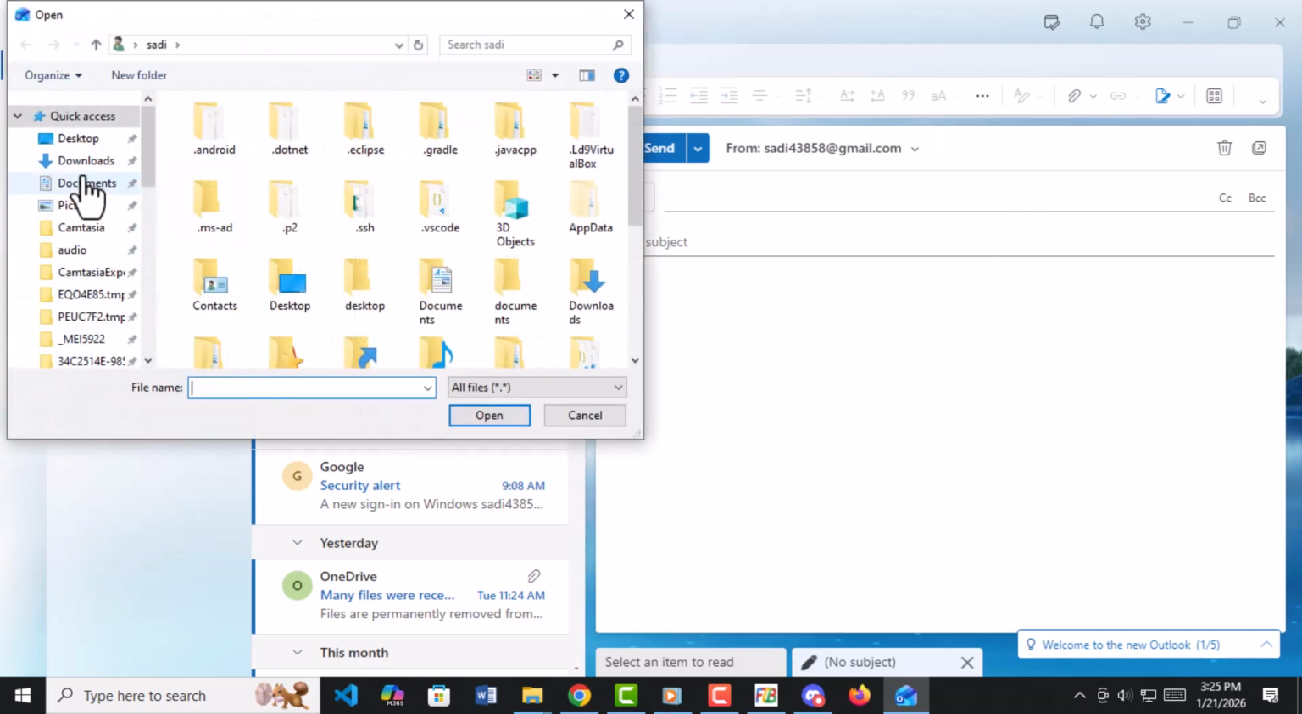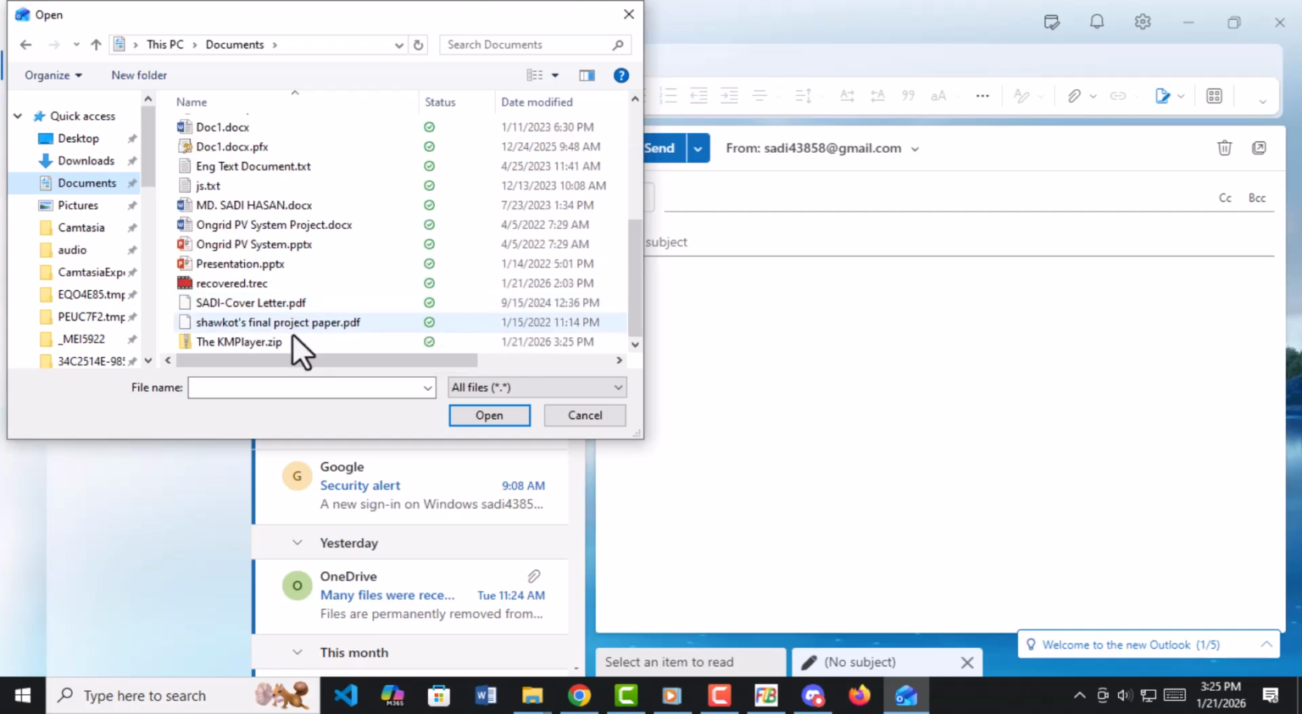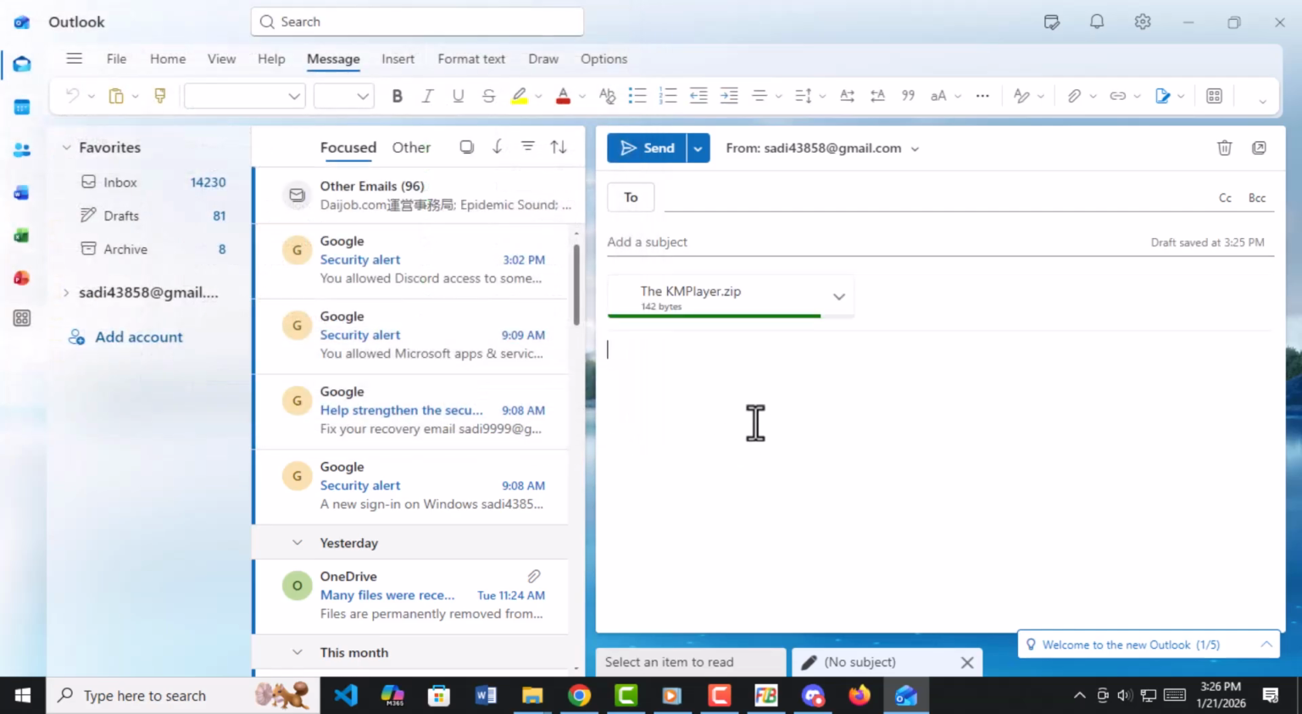Step 6. Find the compressed zip folder you created earlier, select it, and click Open. The zip folder will now be attached to your email and ready to send.